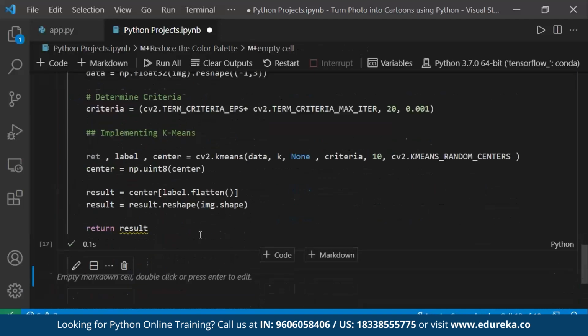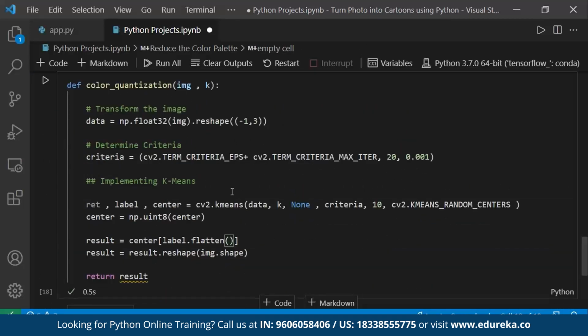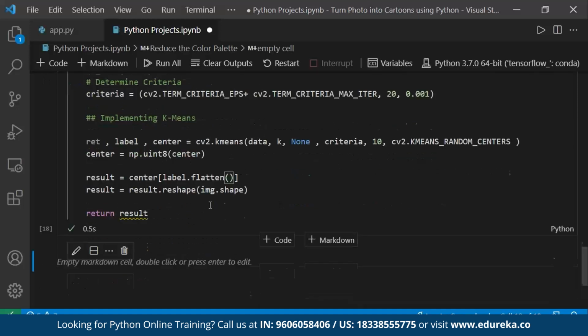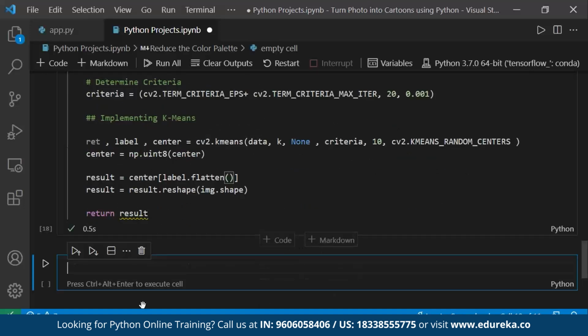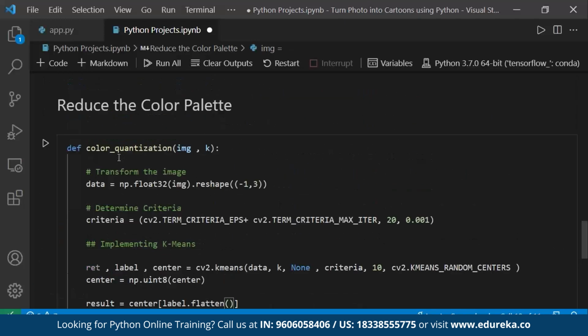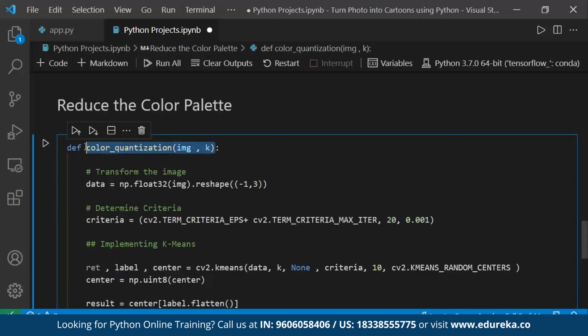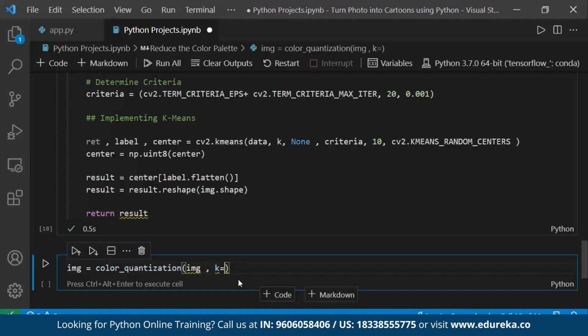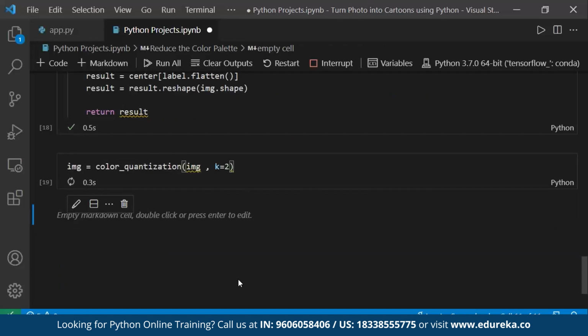So that means we do not have any syntactical error as I have written this, as I've tried to execute this. All right, so now what we'll do, let's take up an image, let's say img. This will be color quantization. We will basically try to call this function. And now here k, we would just want the number of dominant colors. Let's say instead of many, we'll just give 2.